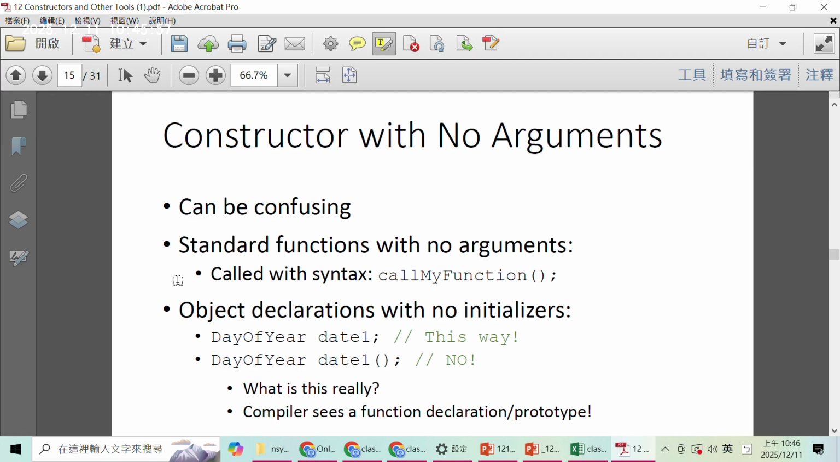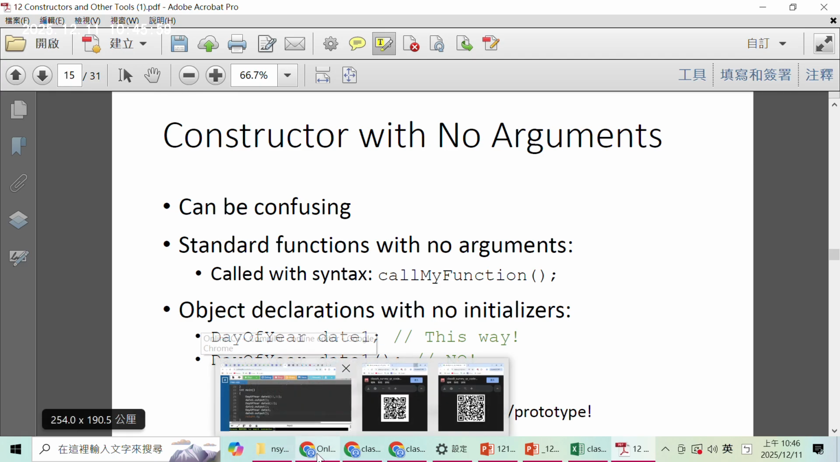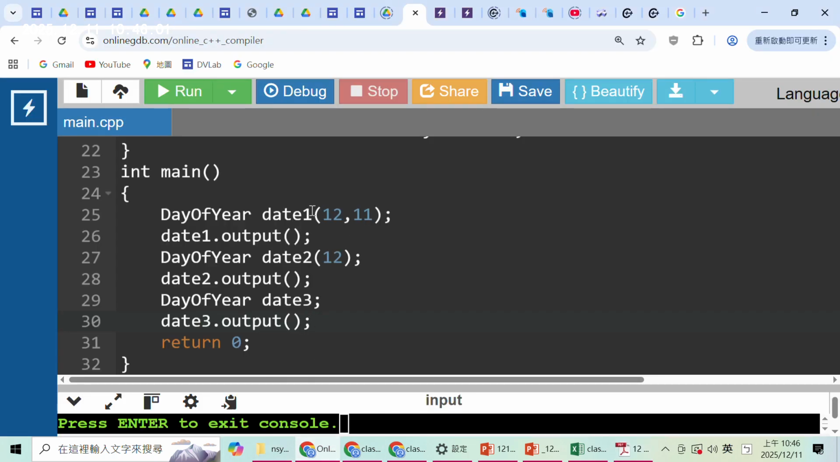So this is a bit confusing, because for 2 inputs or 1 input we use parentheses, but for no inputs you cannot use parentheses. So this is a bit confusing for beginners.